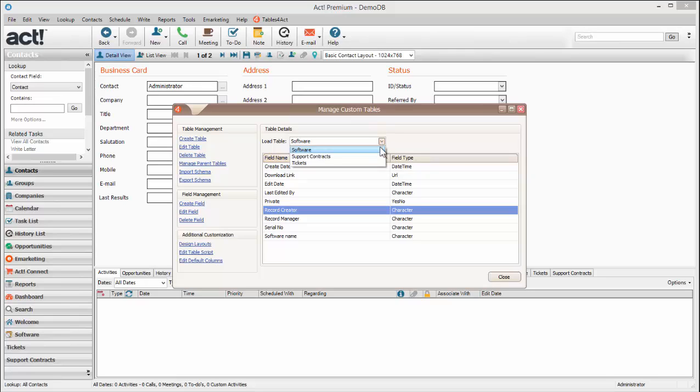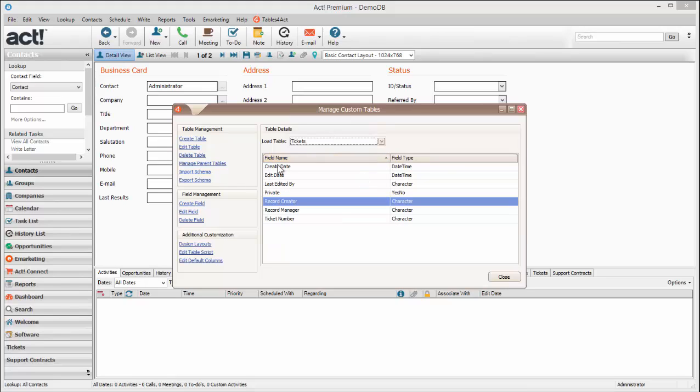I've created two basic tables. One is support contracts and one is tickets. So the idea is someone signs up for a support contract and a certain amount of tickets will be linked to that support contract for that year. And we can do that by defining a parent link in the tickets table, because the tickets table is the child table.